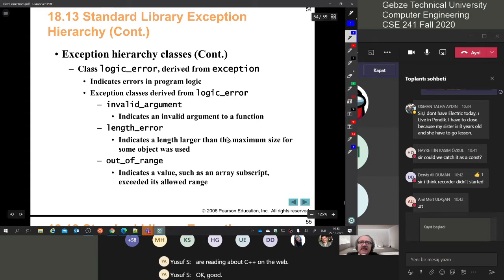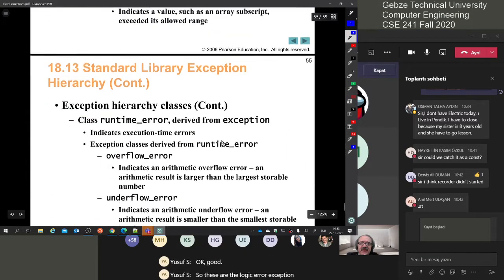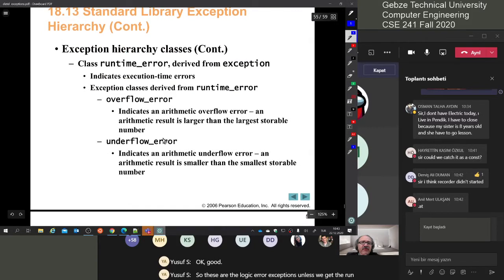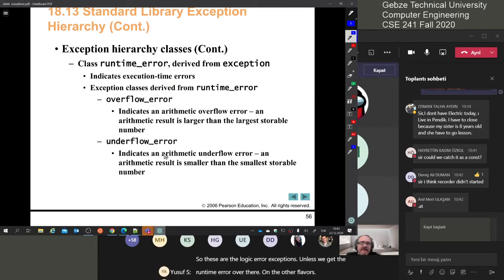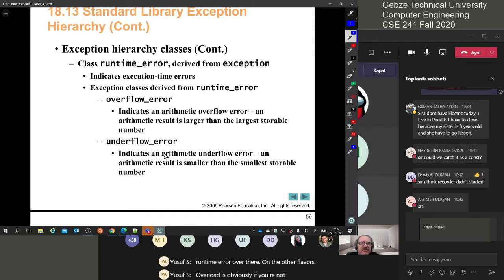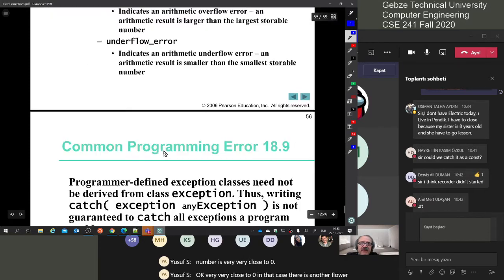So these are the logic error exceptions. And let's look at the runtime errors, overflow error and underflow error. Overflow is obviously if you are using too big integers, or if you are using too big doubles. Underflow is when your number is very, very close to 0. In that case, there is an underflow error. These are all exceptions.